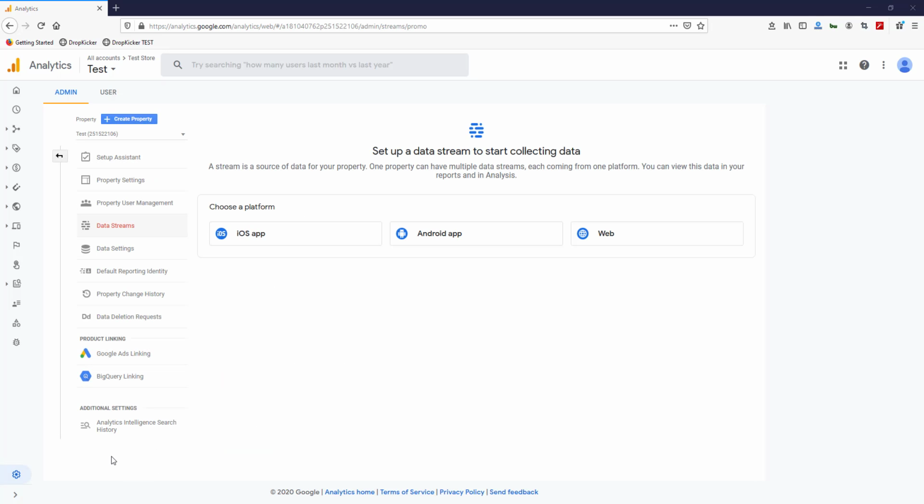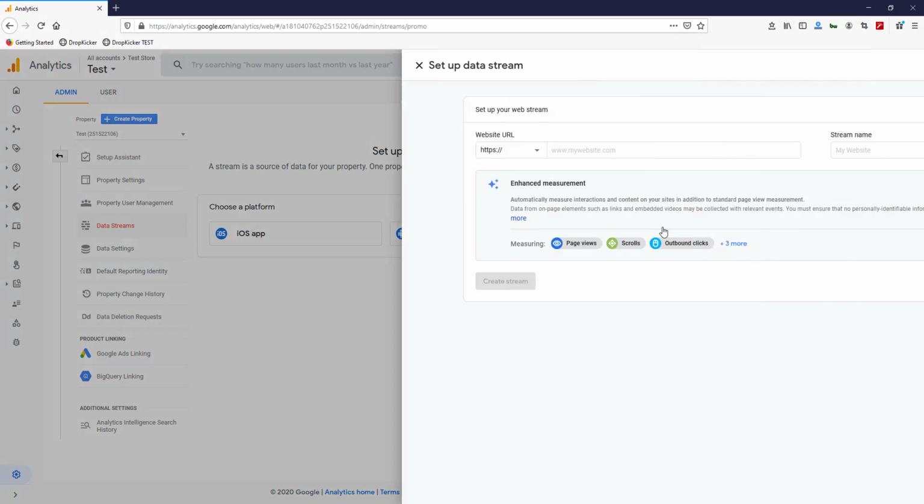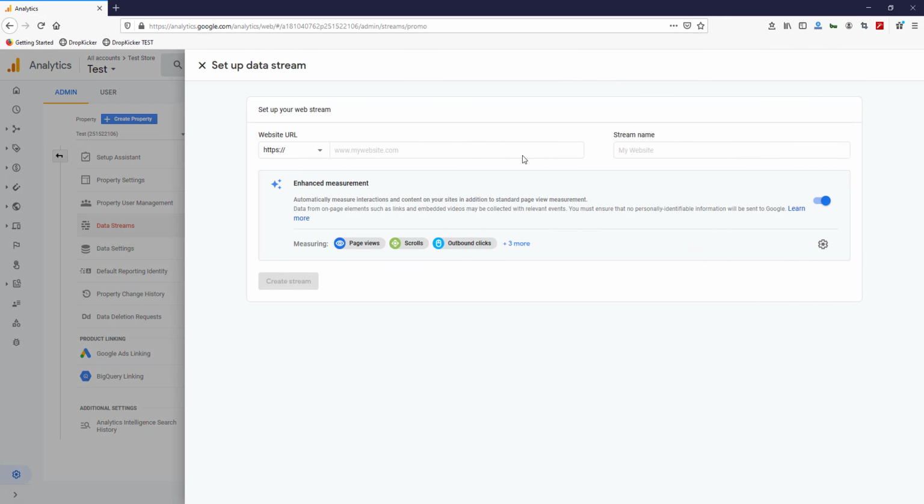Now, let's set up a data stream to start collecting the data from your website. Choose Web as your platform. Include a website URL and name your stream.